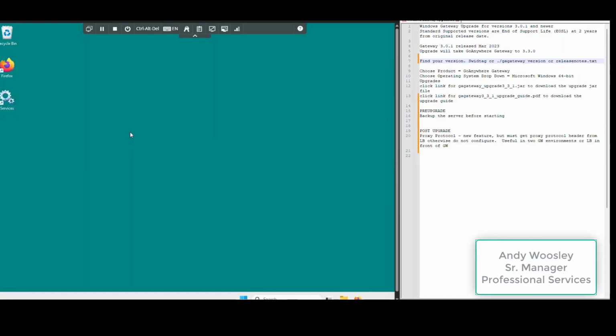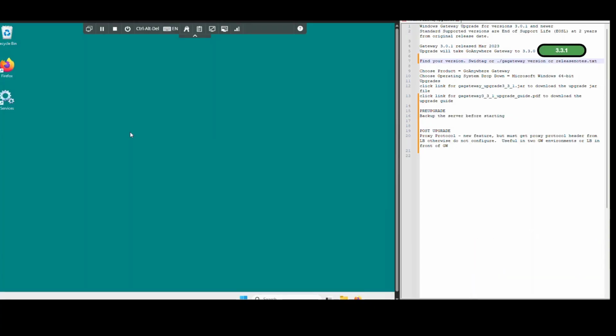Welcome. This is the GoAnywhere Gateway upgrade from versions 3.0.1 or newer to the latest 3.3.0. To get started, this is for Windows customers. This is a process that will interrupt your GoAnywhere workflows and your inbound traffic. Gateway is typically for inbound traffic. We're going to upgrade from 3.0.1 to 3.3, so it will require downtime, at least on the gateway.